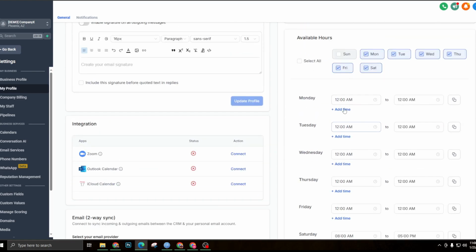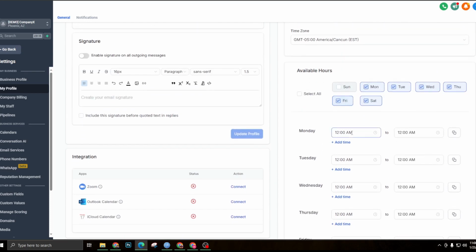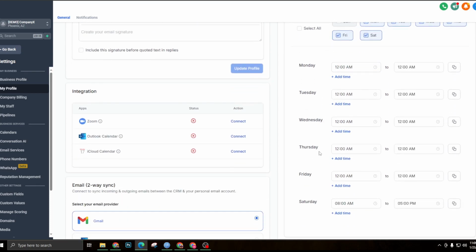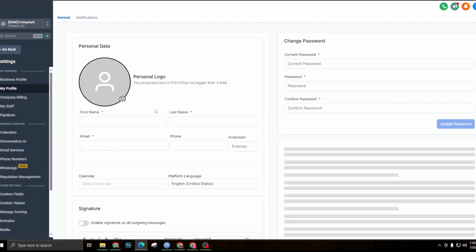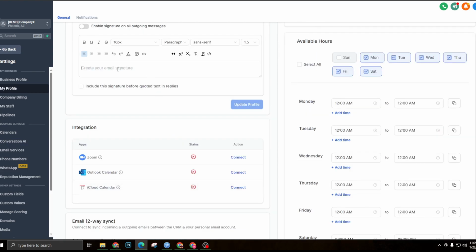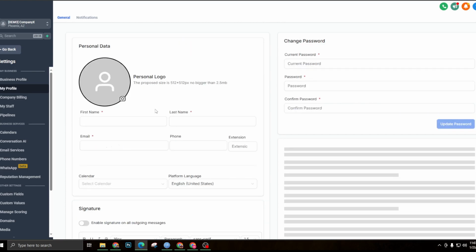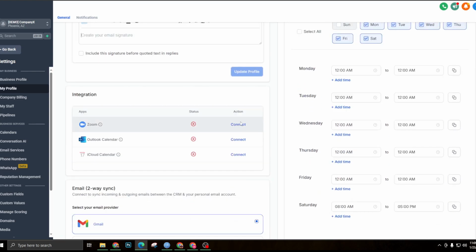Make sure you also adjust your hours of availability. This will affect the calendar you're going to create under the CRM, right? All right, so once we're done, we can also upload our signature, which I highly recommend you do because that actually increases trust in email deliverability.